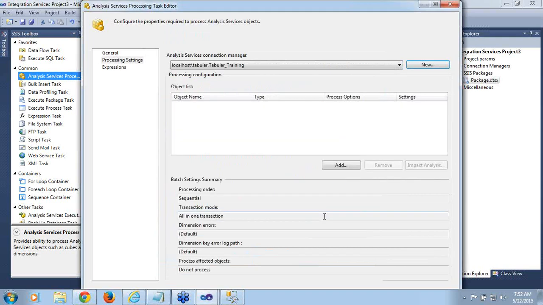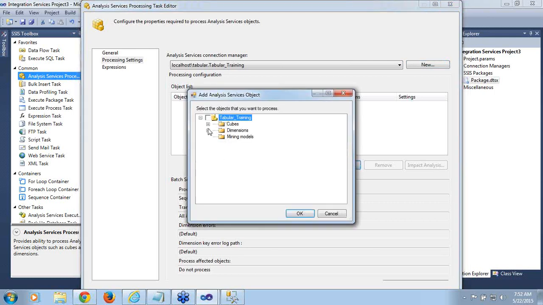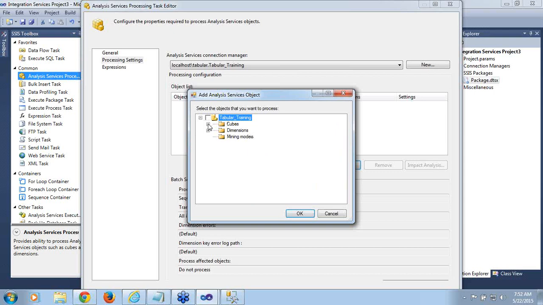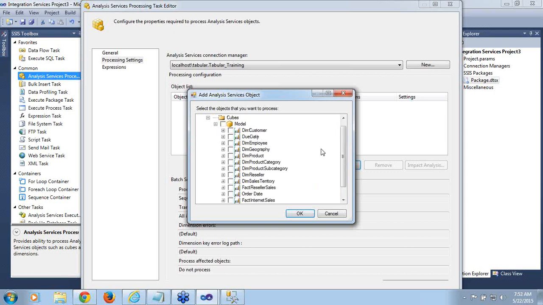Okay. Now if you add the dimensions, you will see that all the tables are showing as dimensions. And if you go to your cubes, you can see all the tables are showing as measure groups as well. That is a difference from the multidimensional model, where dimensions and measure groups are separate. Here, every table works as a dimension and as a measure group as well. So you can use each table both as a dimension and as a measure group, but you don't need to process them two times.